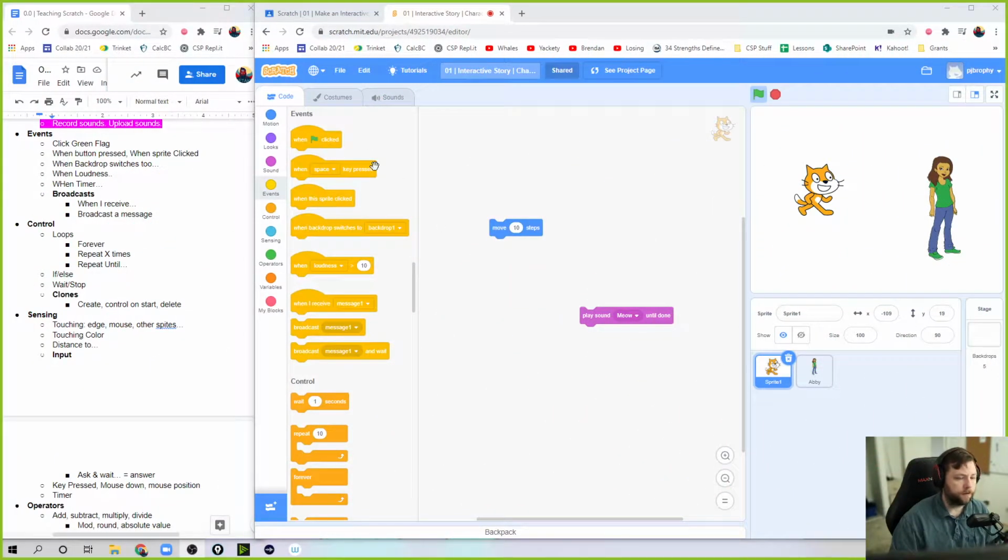So we've got a list of events right here. The first event I want to go through is clicking a green flag. The green flag is right up here to start the game. Typically, this is your start button, where you want to start this code when the green flag is clicked. For example, I might say move 10 steps. Every time I click the green flag, it's now moving 10 steps.